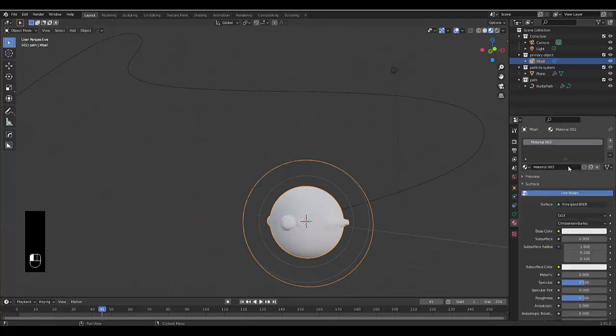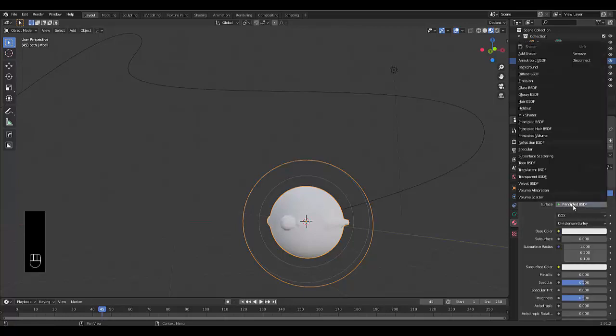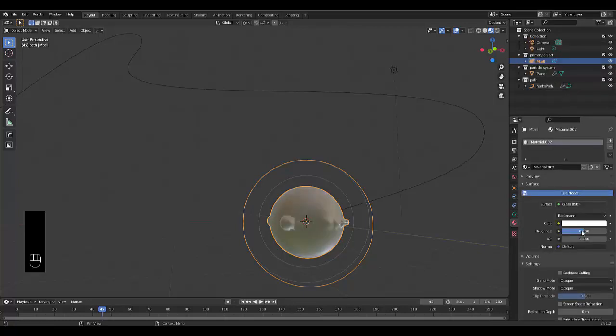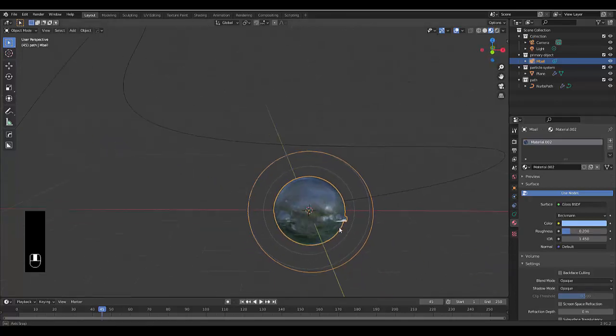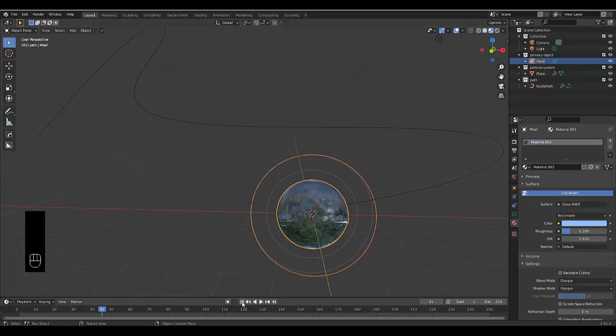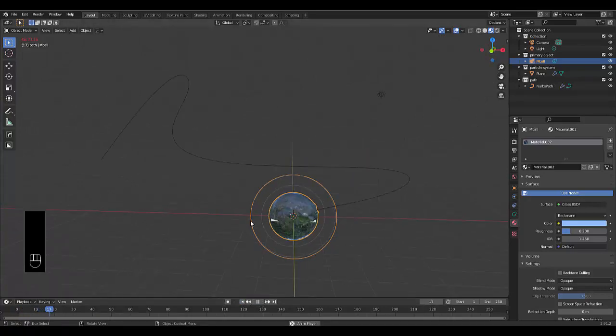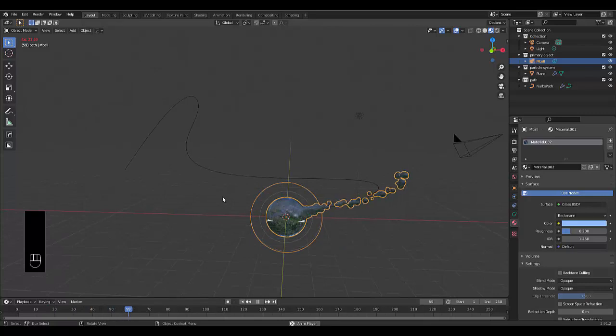Click on the metaball, click new. Change this to glass BSDF. Give it a slight look of blue and maybe make the roughness a bit less. 0.2 should be good. And then we have a nice little metaball, and this should look pretty good. So if we go back to the first frame and we watch this now, it should look super, super interesting.